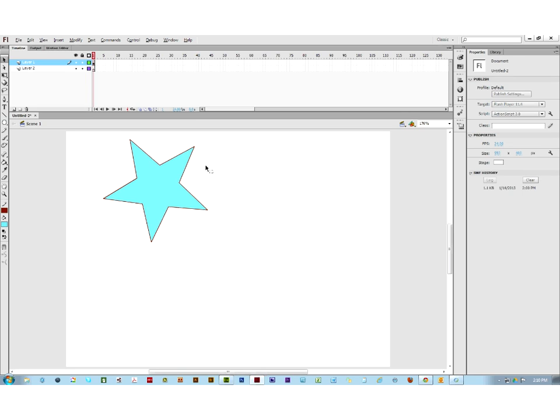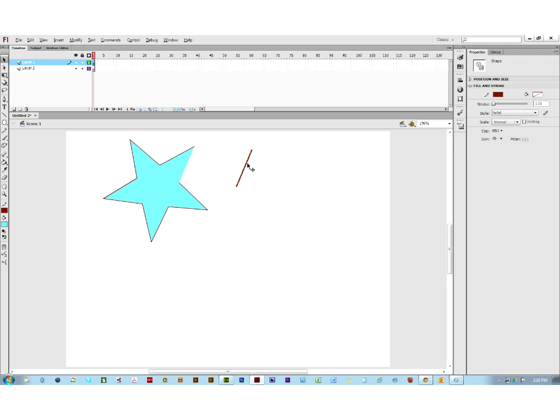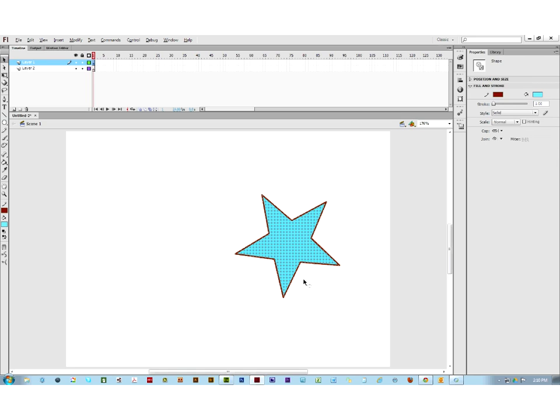And you would notice, because I'm telling you, that if I single click on this line, it's going to take just that segment. If I double click on the line, it's going to take all of the stroke. Notice how I can separate the stroke from the fill. If I triple click, it takes the whole thing.